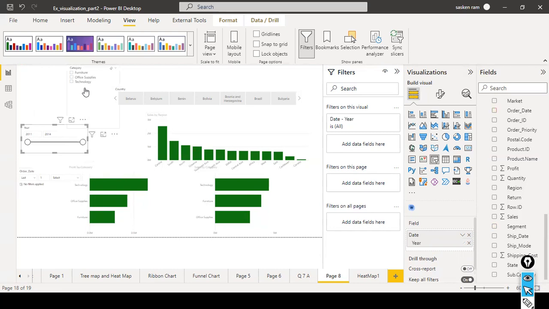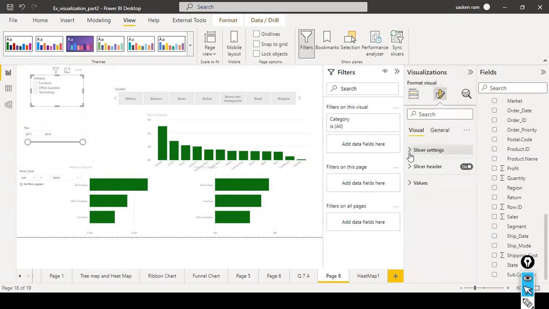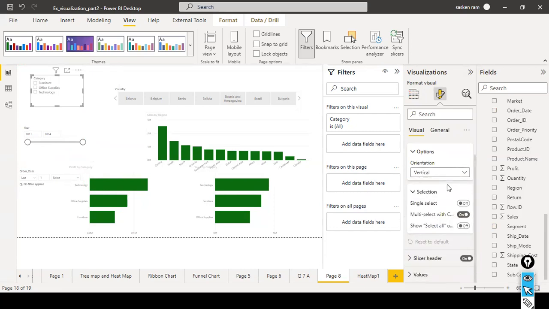We will explore the important formatting options that are available here. I go to slicer settings. If you want, you can use vertical. The default one is vertical in the case of a text slicer, and horizontal is also available. When you select horizontal, it will become the responsive, resizable one.